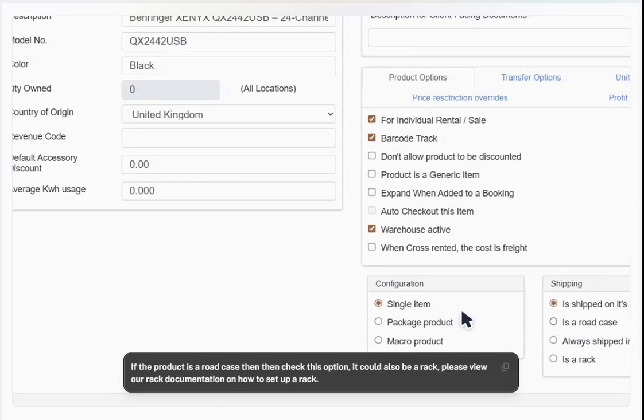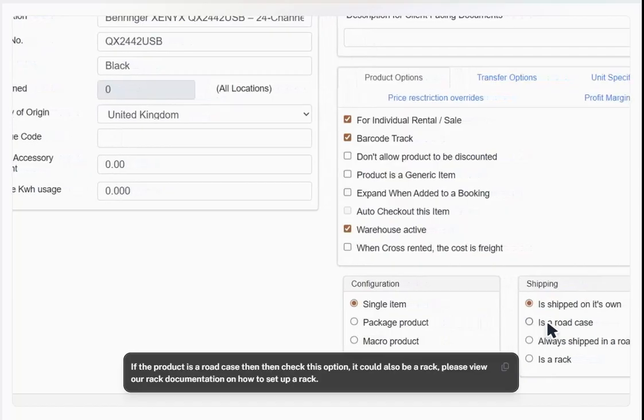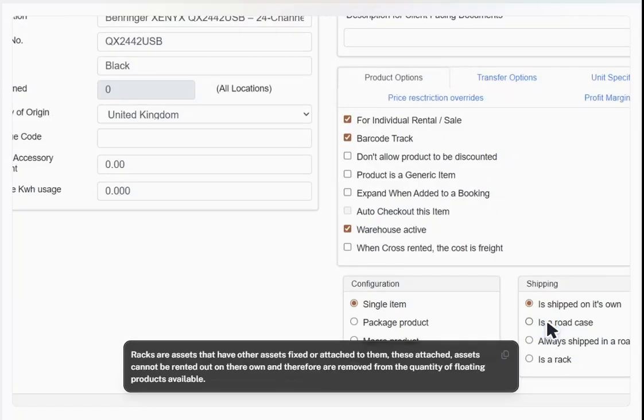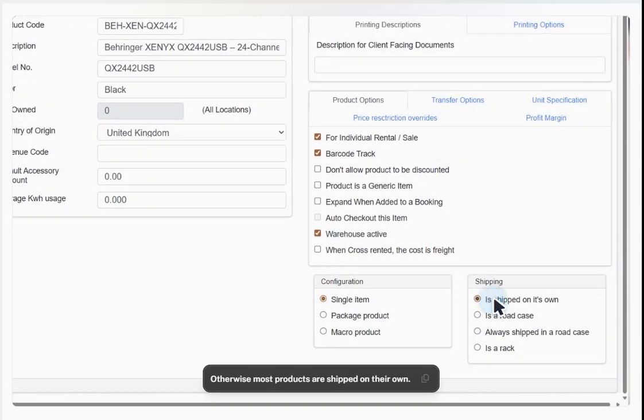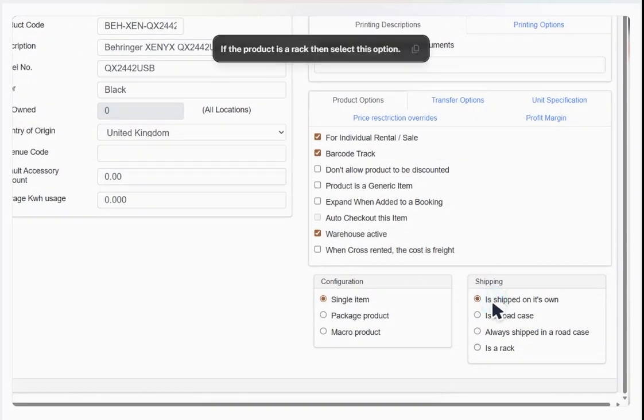If the product is a road case, then check this option. It could also be a rack. Please view our rack documentation on how to set up a rack. Racks are assets that have other assets fixed or attached to them. These attached assets cannot be rented out on their own, and therefore are removed from the quantity of floating products available. Otherwise, most products are shipped on their own. If the product is a rack, then select this option.